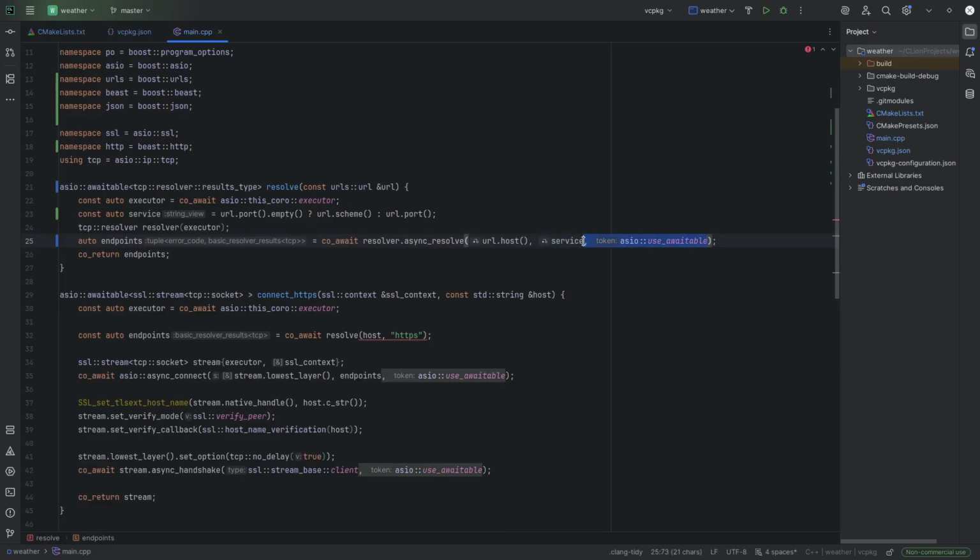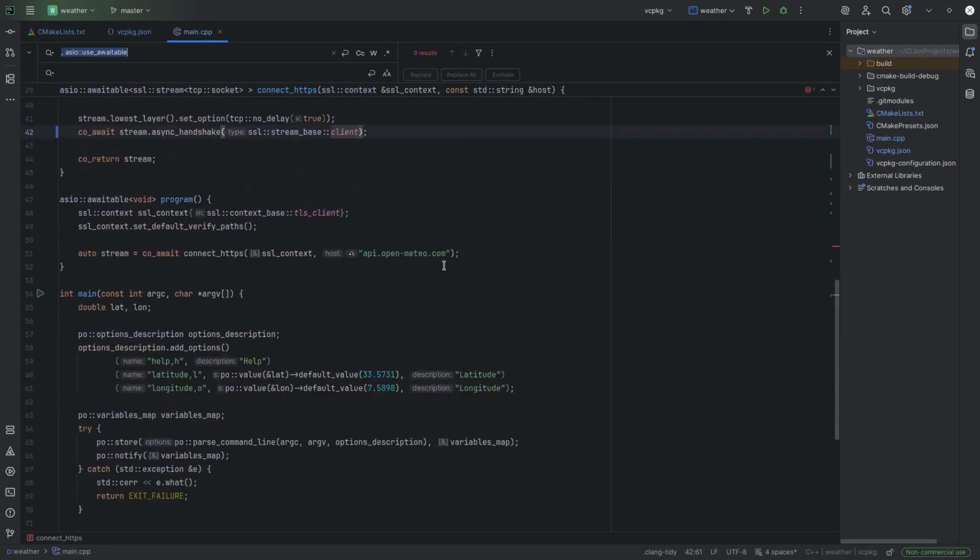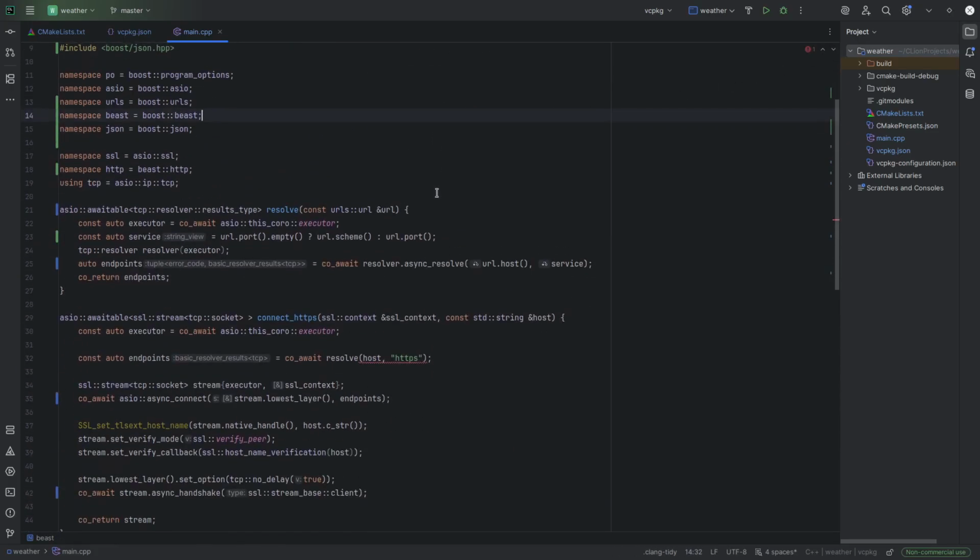Another thing is that in newer Boost versions, you can actually just remove these as you use awaitable because there's another overload apparently. So we could just, and it's much cleaner that way, as you can see. That's pretty sick. Lovely.